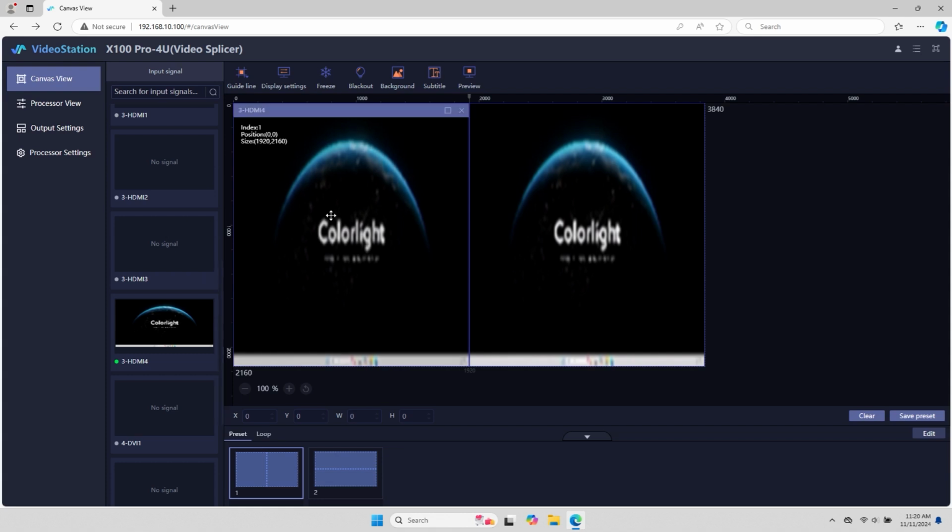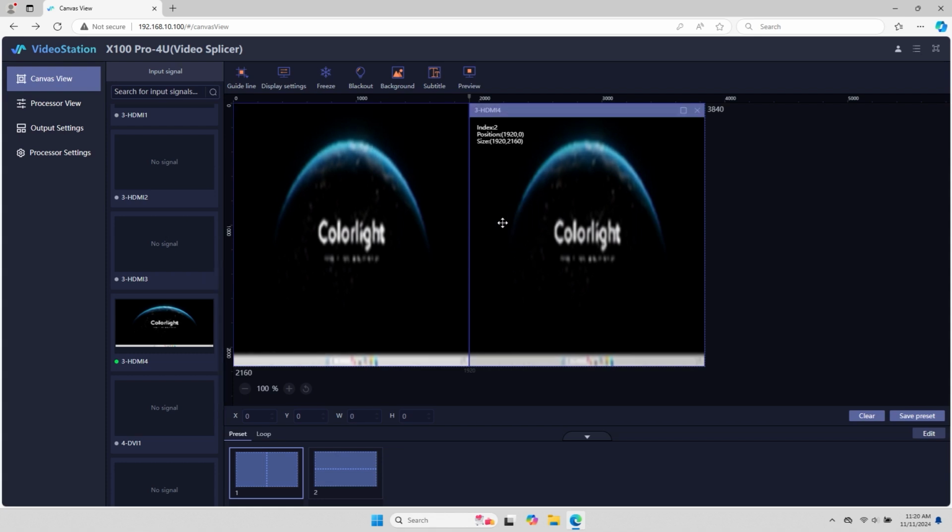On the right side of the canvas panel, we can load a scene. While loading a scene, we can also preview the signals within that scene.